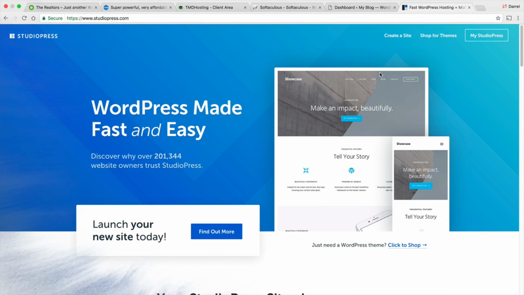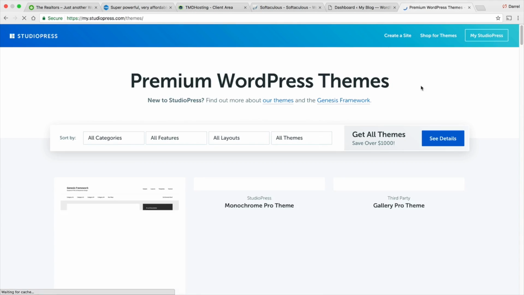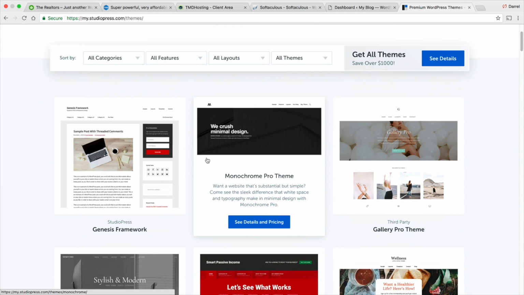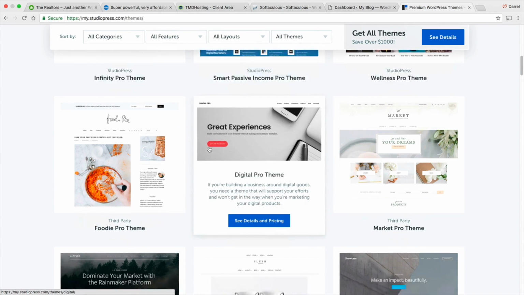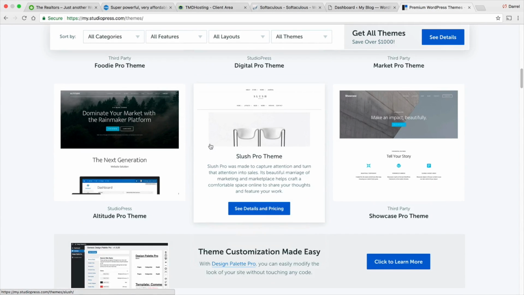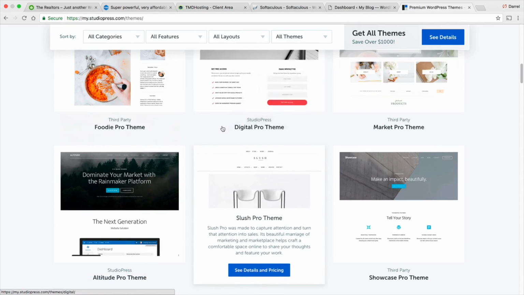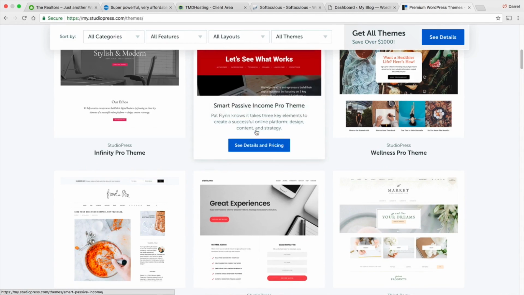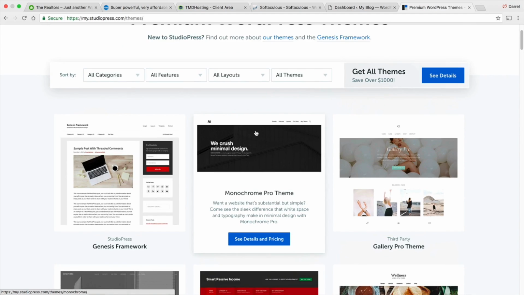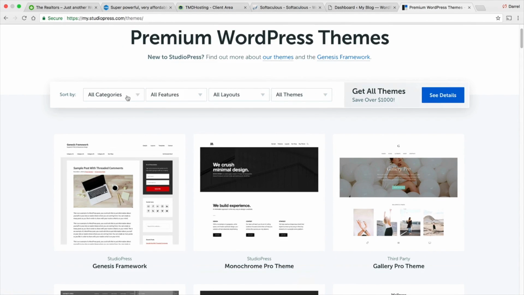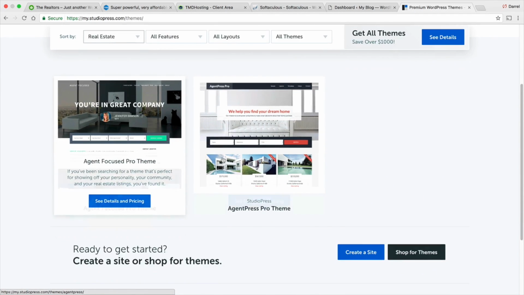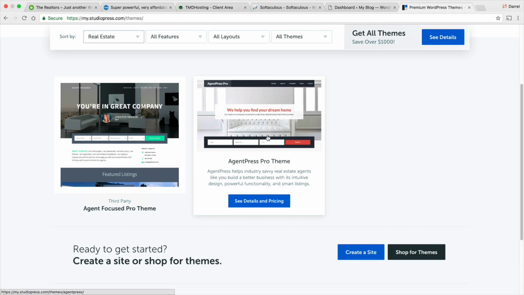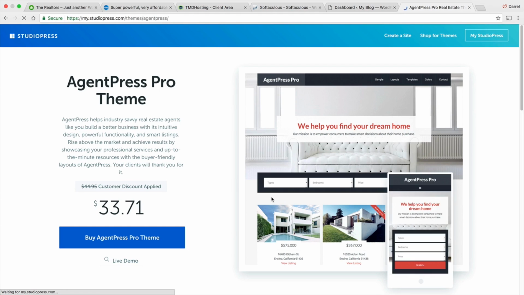So you'll be brought to a page that looks just like this. When you get here, you can go to Shop for Themes, and you can see all of the themes they have to offer. I've done extensive research to find the best real estate theme, and I stumbled upon this website. I spent around $500 just buying themes and researching and really trying to find the best for my audience, and I came across this. Under all categories, I'm gonna click on that and go to real estate. And you're gonna see that we have this Agentpress Pro theme. It looks very similar to the website we currently have. So right here, I'm gonna go to see details and pricing.